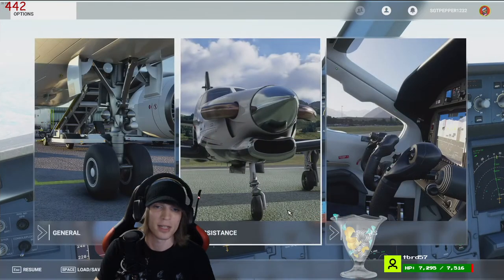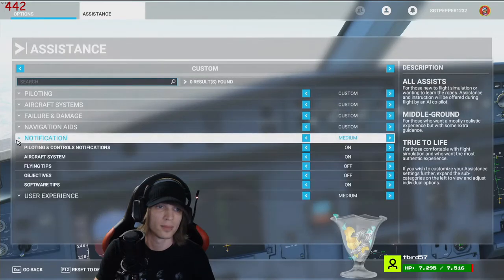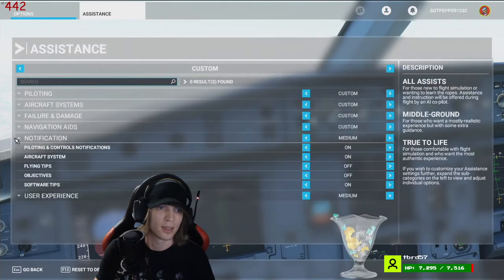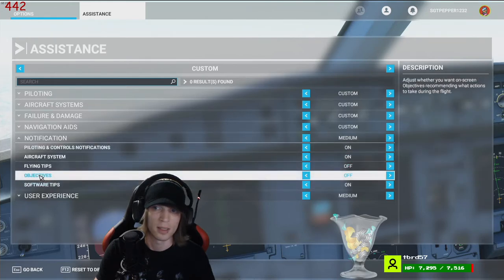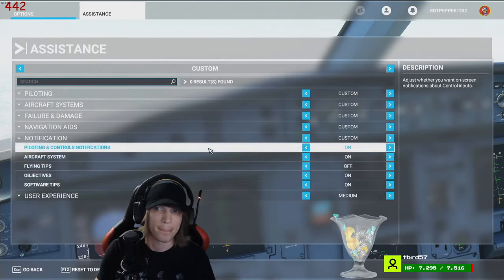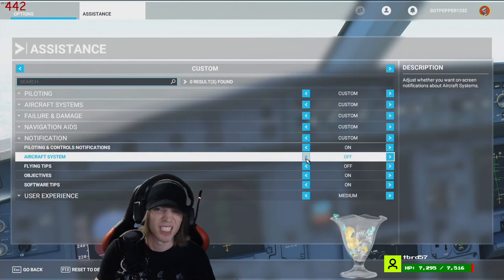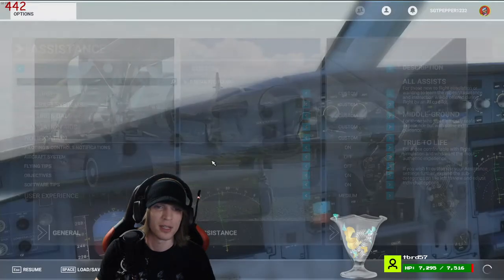The game and this disagrees. Okay, I'm gonna see if I can, flying types are off. Objectives are off. I almost would want to put on objectives. Trying to figure out which setting this is.